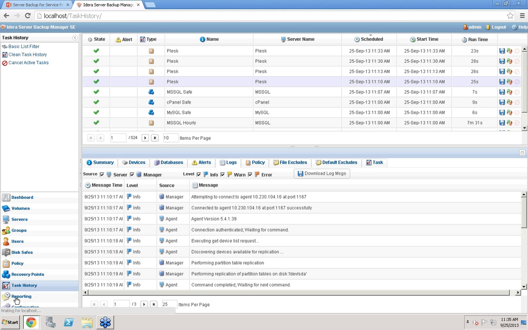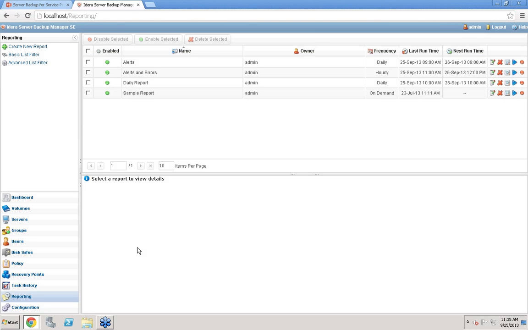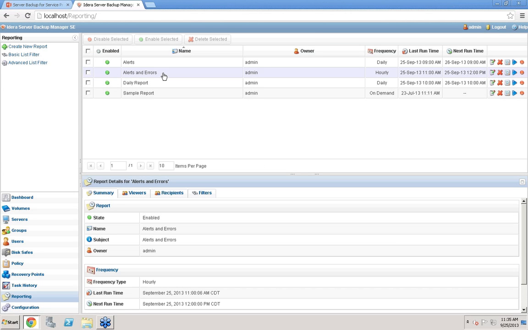Now reporting, I think this is a pretty important feature. We get very granular here. So there's a lot of different options as far as exactly what you want to get reports on. And I'll give you an example here of an hourly report I run that basically looks for any errors, any alerts with any of the backup jobs that I'm doing, and it will send me an email if it sees anything.